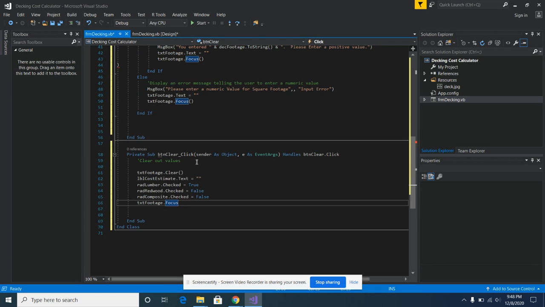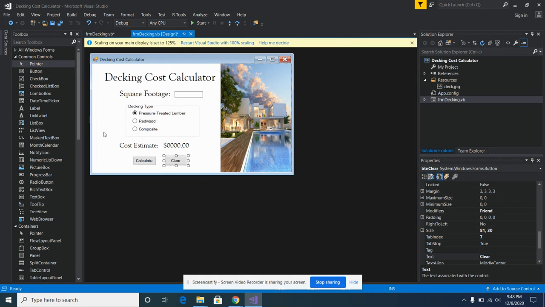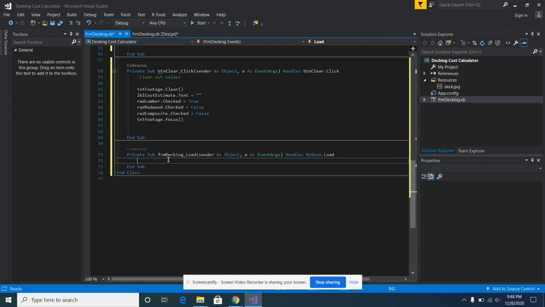Okay, so that's our clear button. And then on our form load, we have to just clear out a couple things. We want to clear out our cost estimate and set the focus.